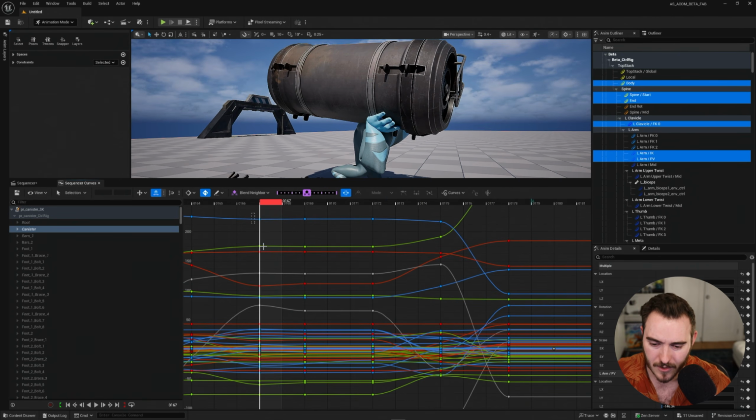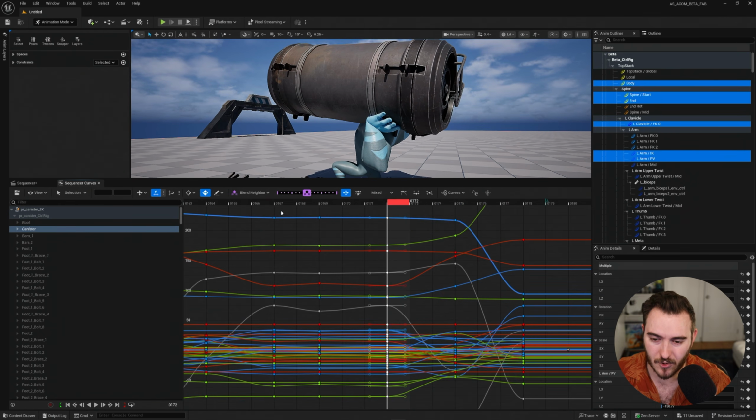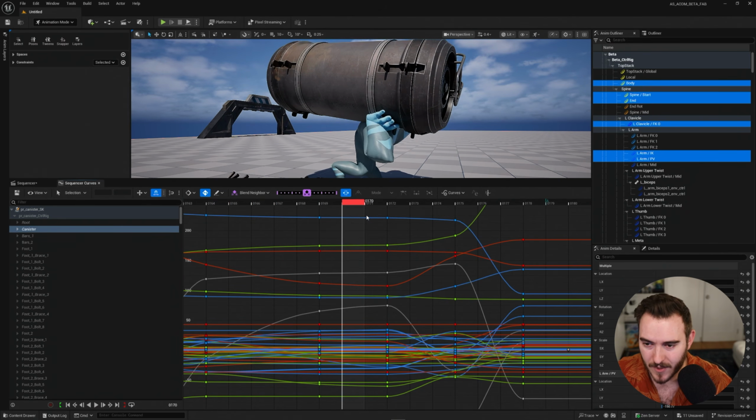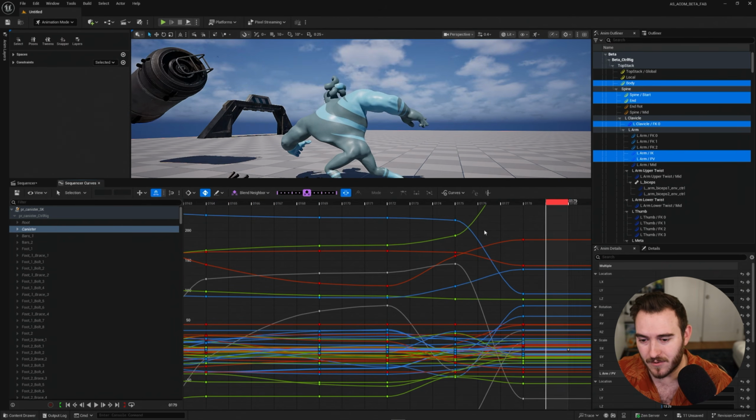Now it's a little out of order. So what I'm going to do is just copy this value to this key where I'm doing my changes. So now he compresses and then compresses a little bit more, and then he goes to throw it.